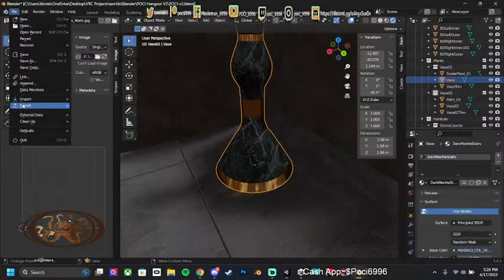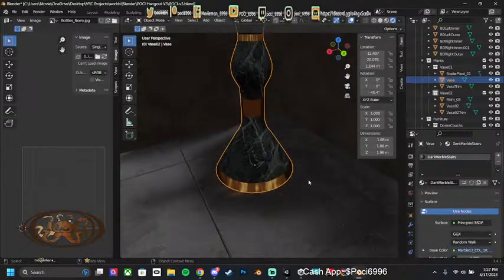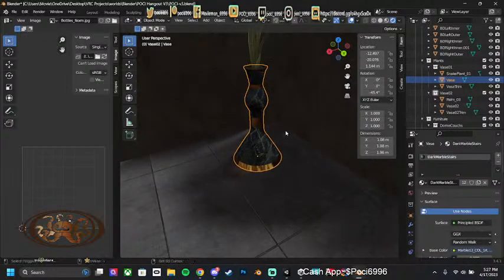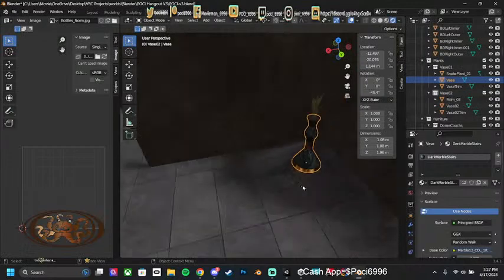Okay, file, export, FBX. This is the body one. It's already on the preset, as you can see. You only have to do that once for every time you open it. You'll have to reset that, just for your little FYI.